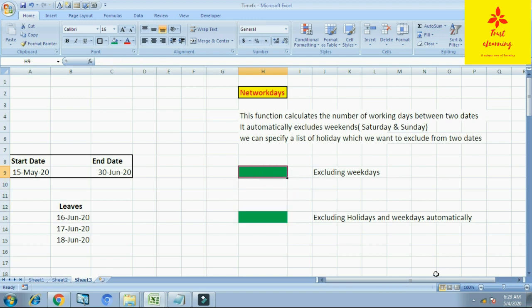Suppose we have been given two dates like this, the start date and the end date, and we have to find the number of working days between these two dates. When I use this function NETWORKDAYS, it will automatically exclude Saturday and Sunday. But we can also specify a list of holidays in this function. So let's see how we can do so.